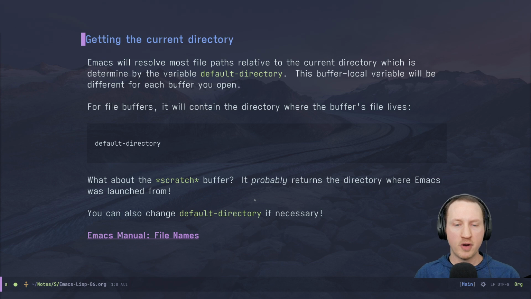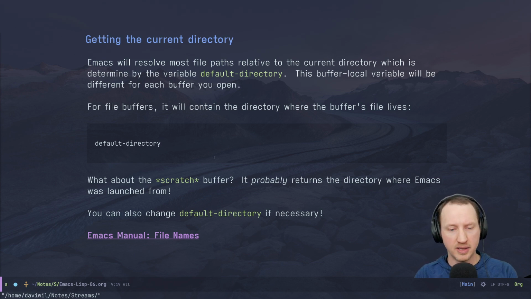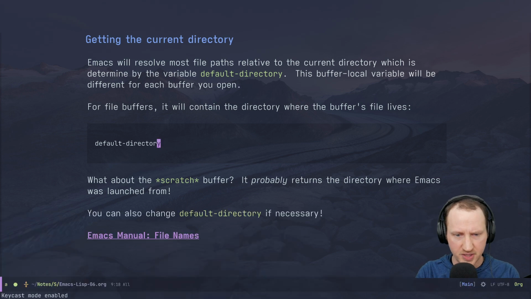So if there is a buffer open that corresponds to a file, like for instance this one I have open right now, Emacs Lisp 06.org, the default directory variable is actually going to contain the directory where that file lives. So if I were to go to this default directory here and use Control-X, Control-E to evaluate that, you'll see in the echo area that it says home David Will Notes Streams. So basically, it's going to give me the directory where this file lives. Let me actually turn on keycast mode so you can see what I'm doing here.